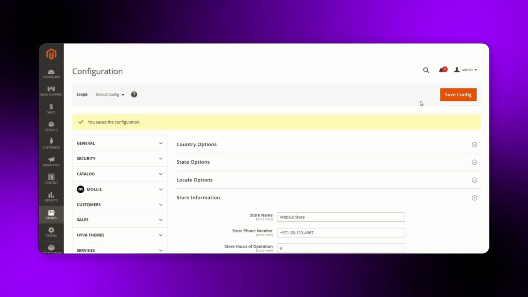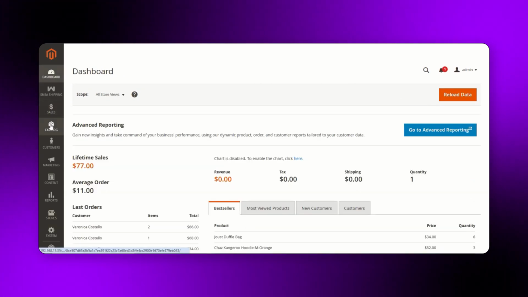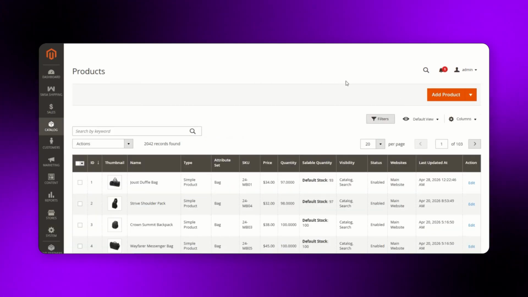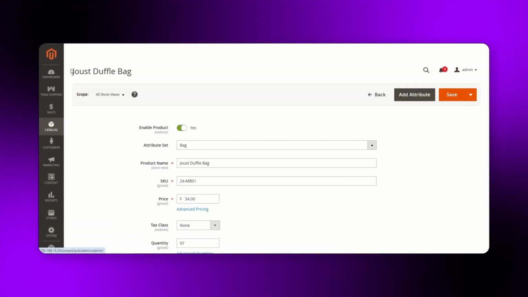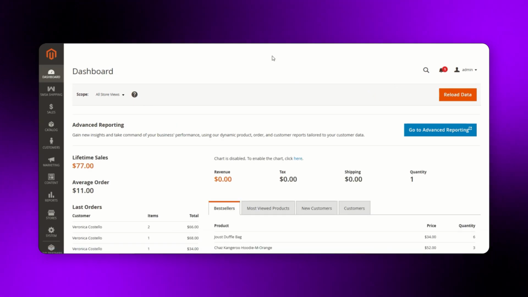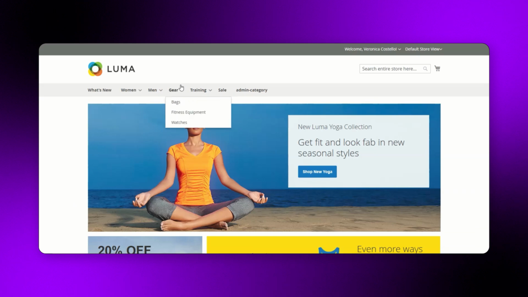To create an order, the product must have a weight. To check whether the product has a weight, let's navigate to Catalog and choose the product and click on the Edit button. And here, you can see the weight is mentioned here as 16 kgs. Now, let's move to Customer End to create an order and create shipment with SMSA Shipping.